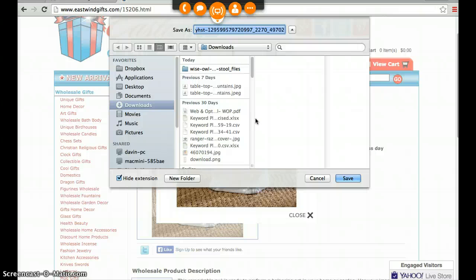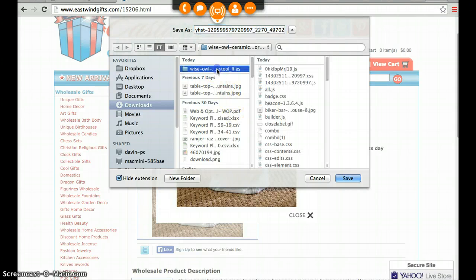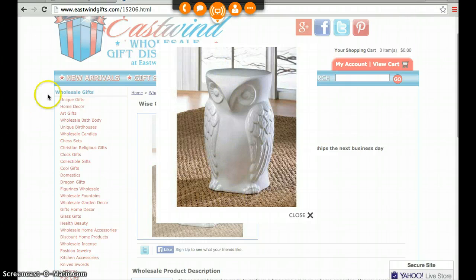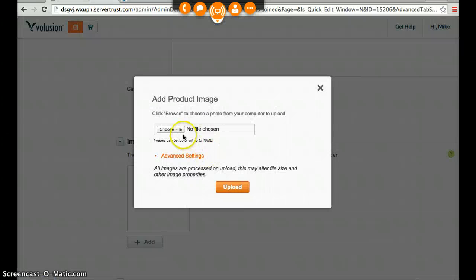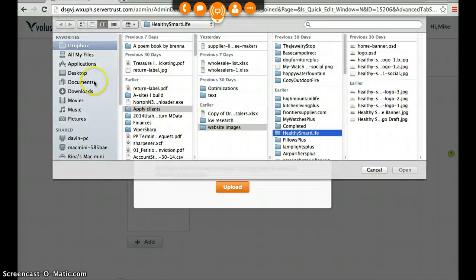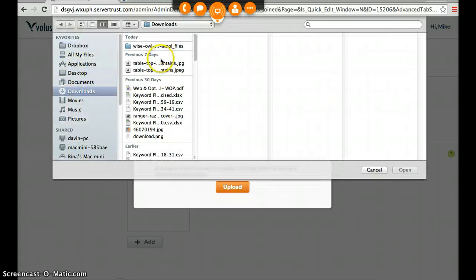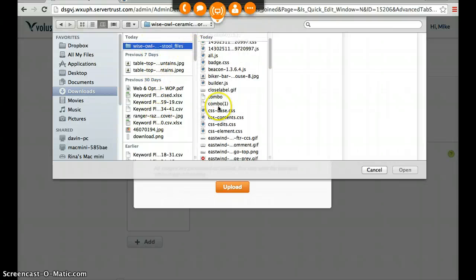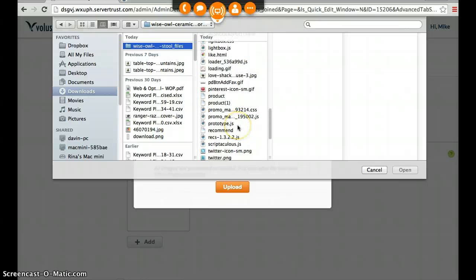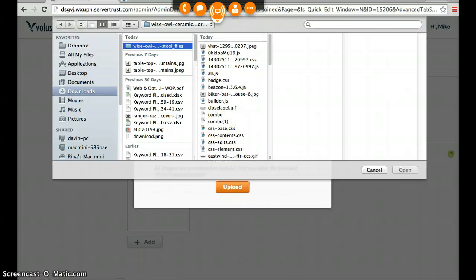But oh, there we've got a save image as. And that's what we want, is a save image as, and we want the Wise Owl decorative stool. So we got to make sure it's save image as, so it's not saving as a web page. And then we choose file and see if we can go find it. It should have it here. I think it might have put it under this folder here. Now we've got to find it there.